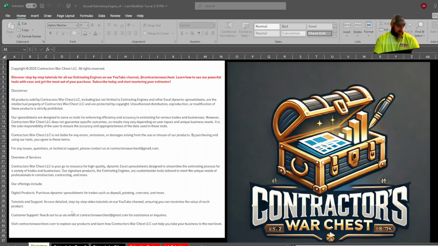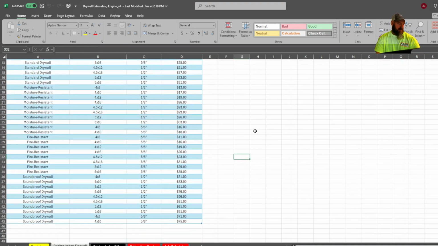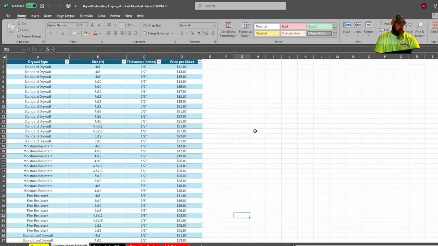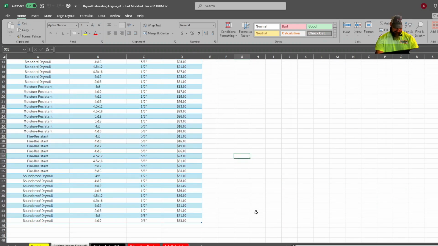So let's go to the next sheet on here. It's called Pricing Index Drywall. So as you can see here, we have a whole list of different types of drywall that you may find out on the job site, or you may need to use on a job site. We have standard drywall, moisture resistant drywall, fire resistant, and soundproof.